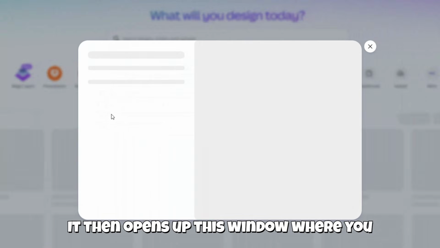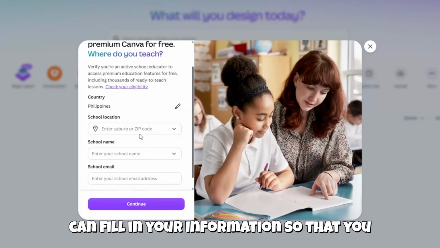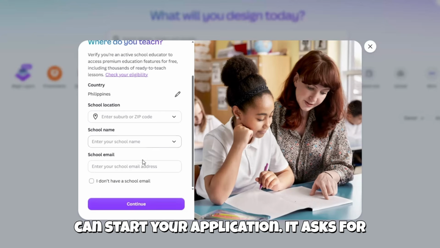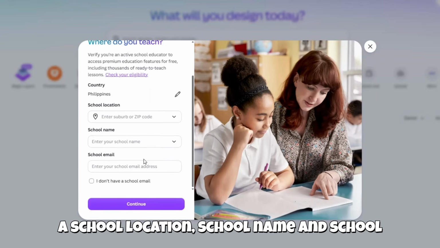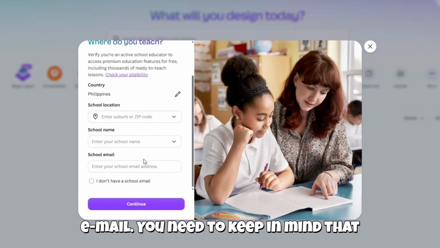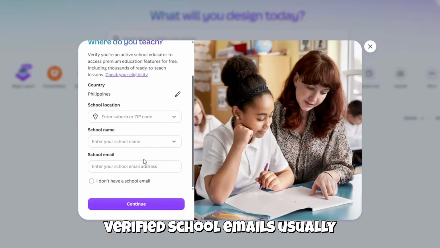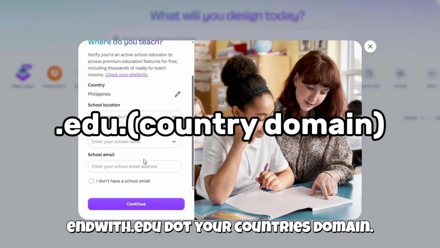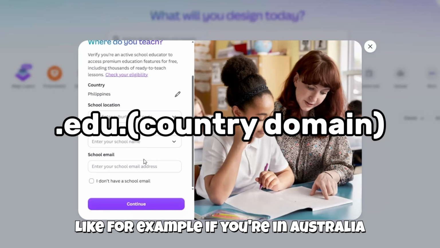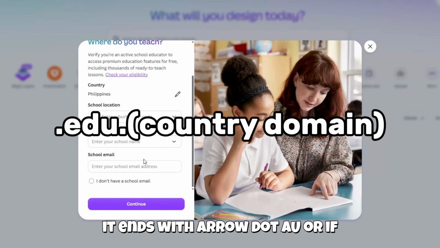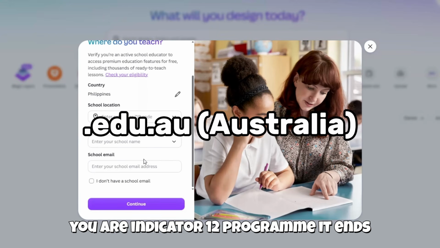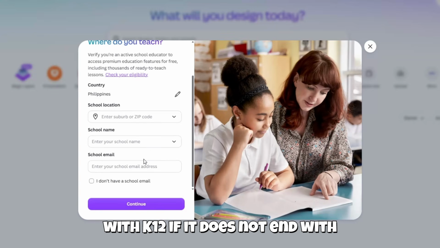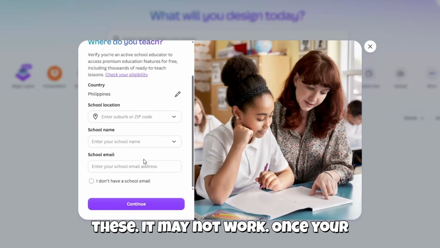It then opens up this window where you can fill in your information so that you can start your application. It asks for a school location, school name, and school email. You need to keep in mind that verified school emails usually end with .edu, your country's domain. Like for example, if you're in Australia, it ends with .edu.au, or if you are in the K-12 program, it ends with .k12. If it does not end with these, it may not work.